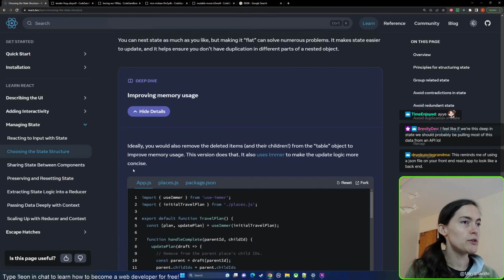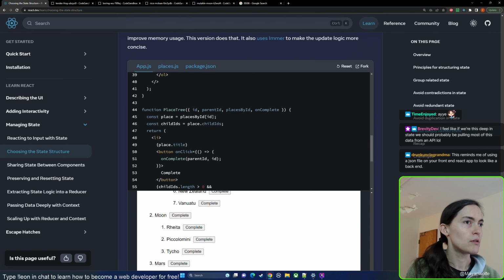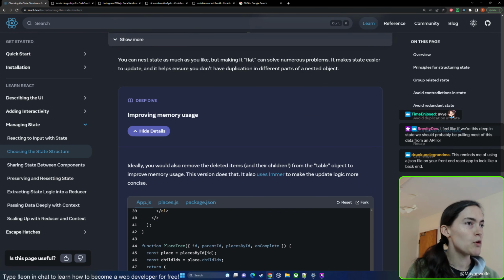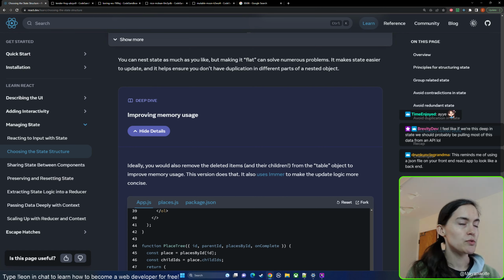So if we want to improve memory usage, let's see. What are they doing here? If you want to remove, ideally, you would also remove the deleted items and their children from the table object to improve memory usage. So instead of just removing them from state, you would also remove them from the original object. But I mean, that's kind of what you would do from like a database call, right? Or, well, not from an API call, but from interfacing with a database. That's what you would do.